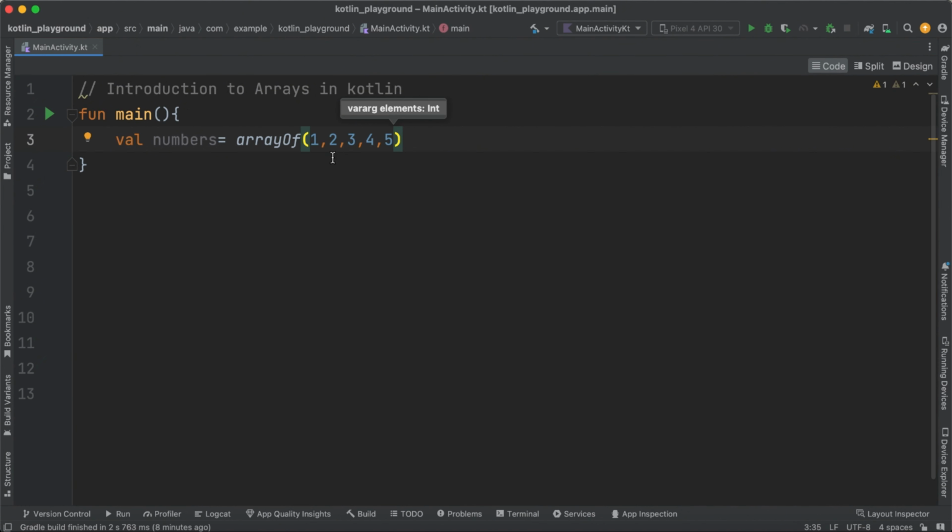So this creates an array called numbers that contains 5 integers. Kotlin can automatically infer the type of the array based on the values you provide. So in this case, it is an array of integers. Okay, let's see how we can access the elements of this array. To access an element in the array, you use the index. Remember, Kotlin arrays are zero-indexed, meaning the first element has an index of 0. So let's see that.